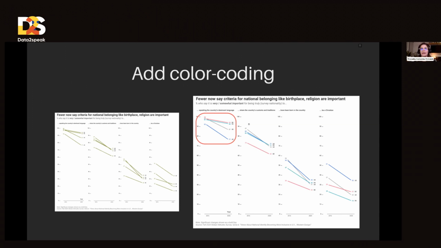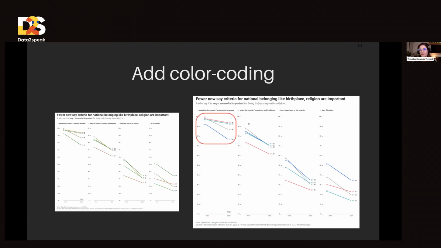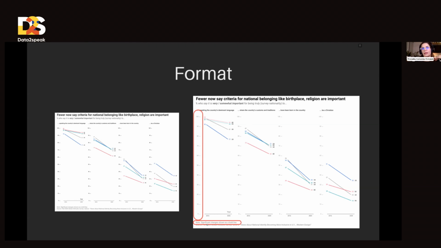And the last thing is formatting. So we can de-emphasize the things that are not that important, that are just secondary information. And in our case it is the axis. So if we make it less visible, then they don't blur the chart. And also what was added in the original chart is the significance of the results.